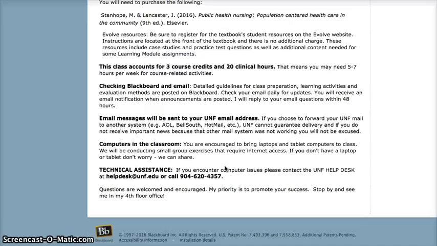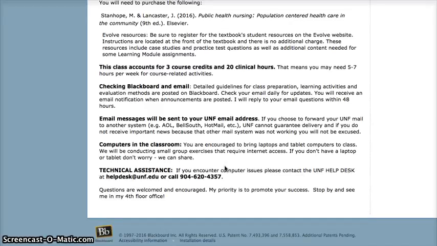You can bring computers, laptops, and tablet computers to class. We're going to be conducting small group exercises that would require internet access. Of course, if you don't have one, don't worry because we can all share. But of course, they need to be used for class purposes only.